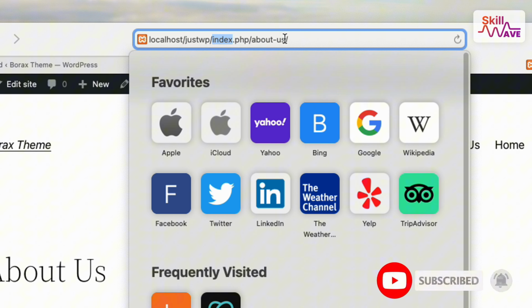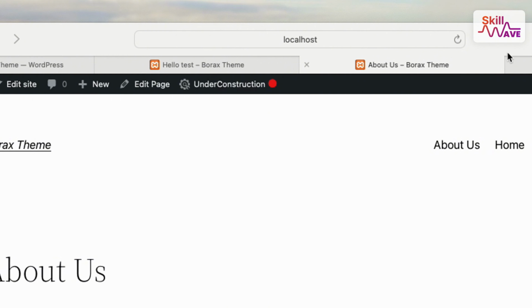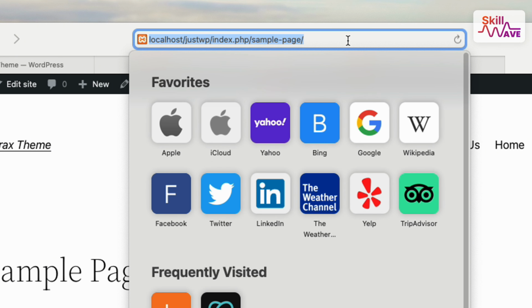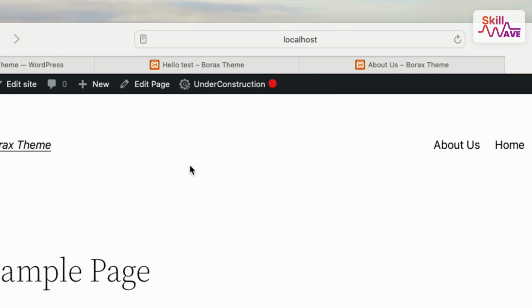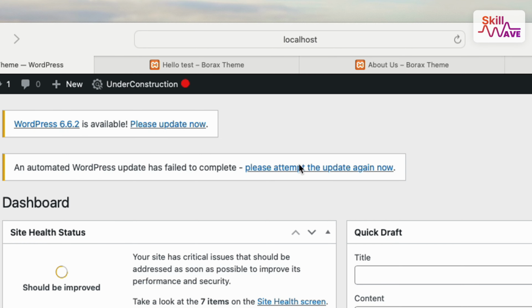just wp index.php and about us. If I go to sample page, like that, okay. Now I change the URL.